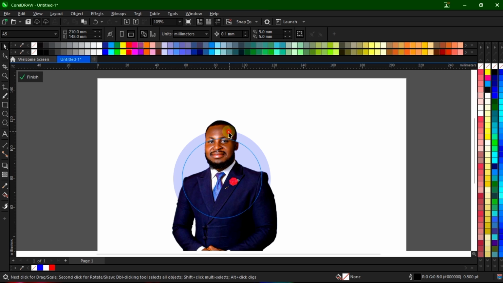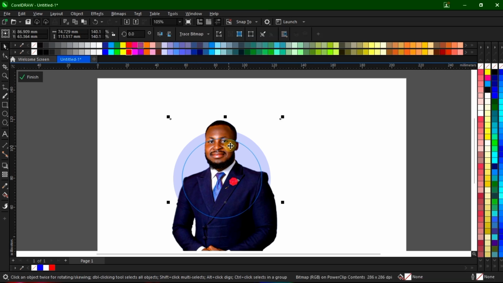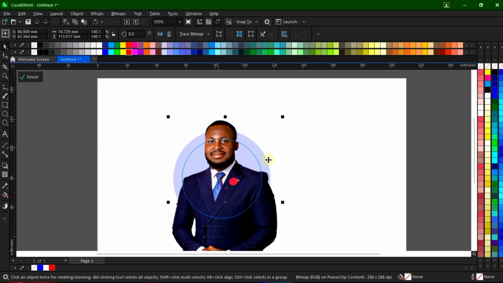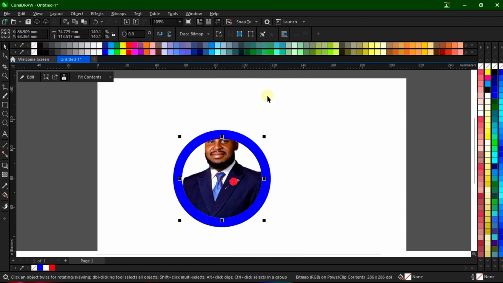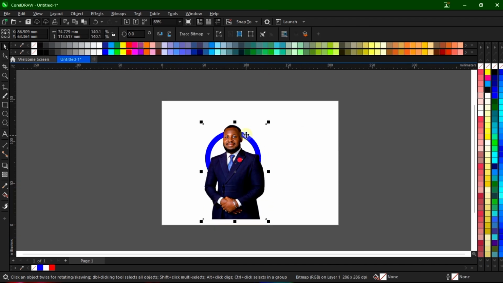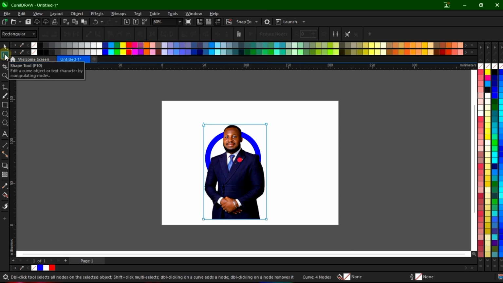Now let's enter the PowerClip. Just copy, Ctrl+C, copy. Have you seen? Or you right click and click on copy. Good. Now leave this environment by right clicking, click on finish editing. Have you seen? Now paste that same image you copied, paste it, Ctrl+V. Good. Now click on your shape tool here.